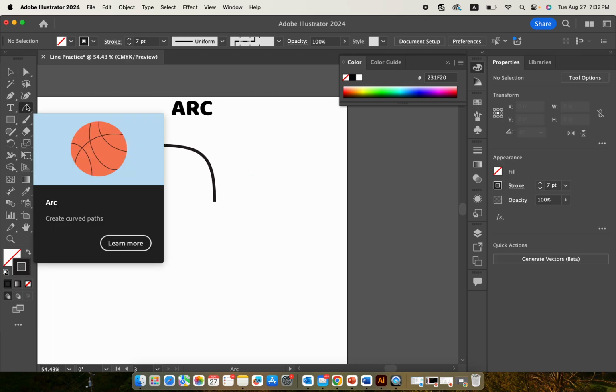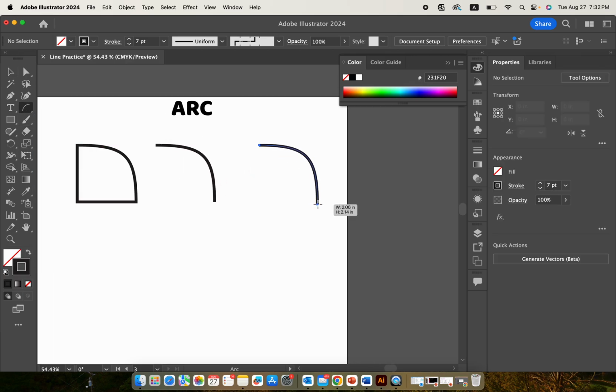So now if I draw another arc and I click drag, but I'm holding it, so I'm not losing my mouse, right? And I tap on the keyboard the up arrow key, the down arrow key, to change the level of curve of the arc, which is really interesting to do.